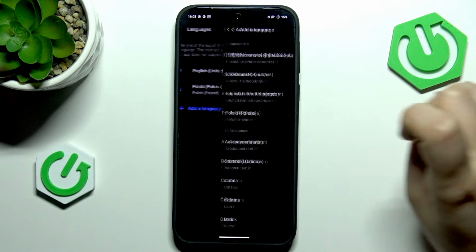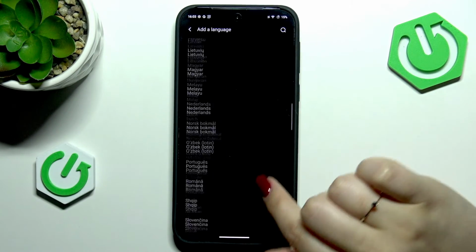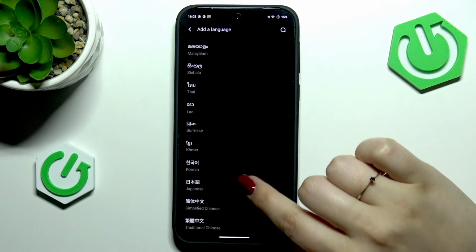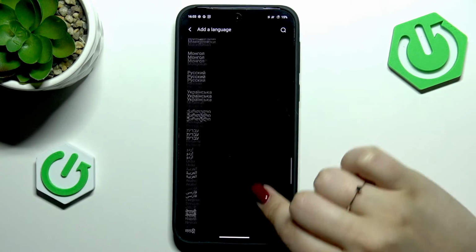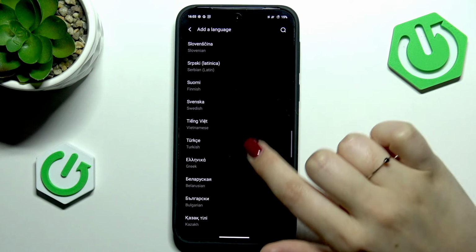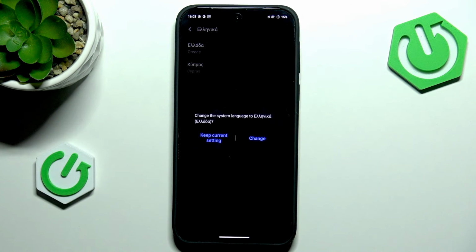Now we have to tap on add a language, and here we've been transferred to the full list of available languages from which we can choose. So simply find your language and then tap on it. I will choose Greek. Choose the region, and here just tap on change.